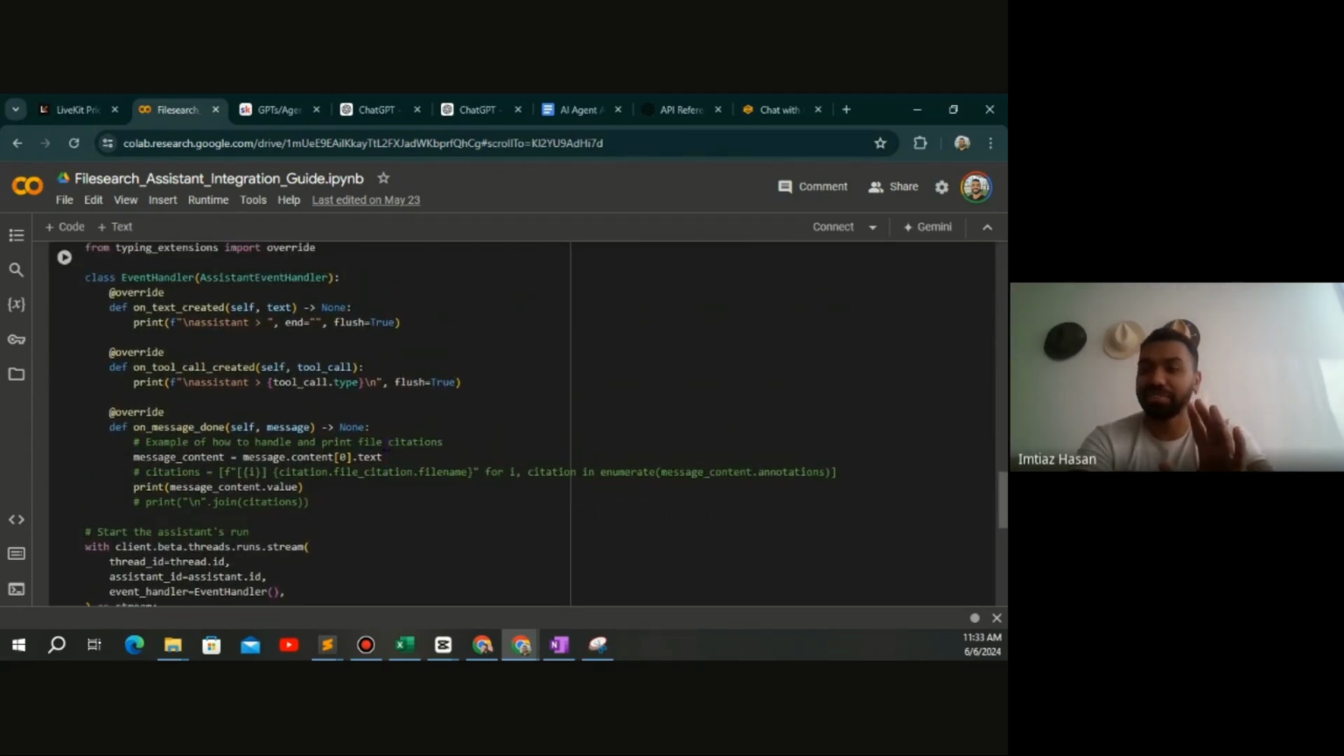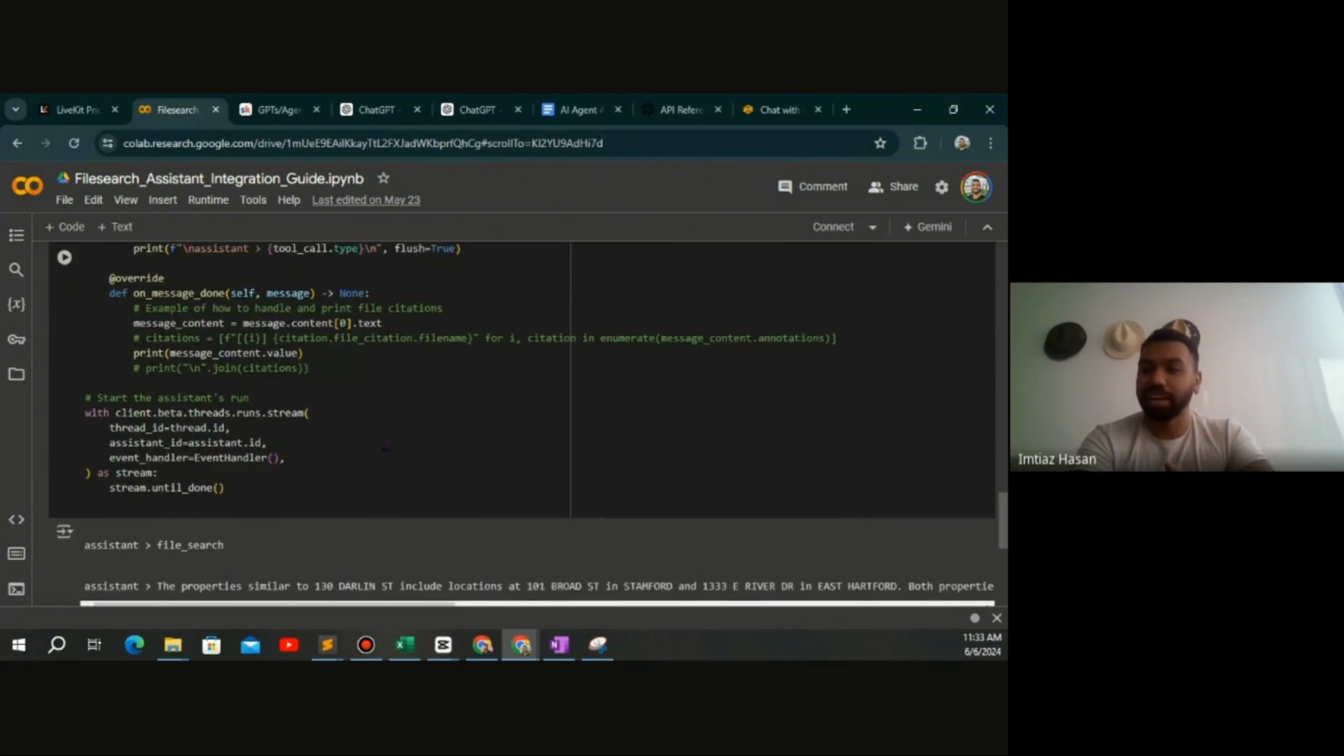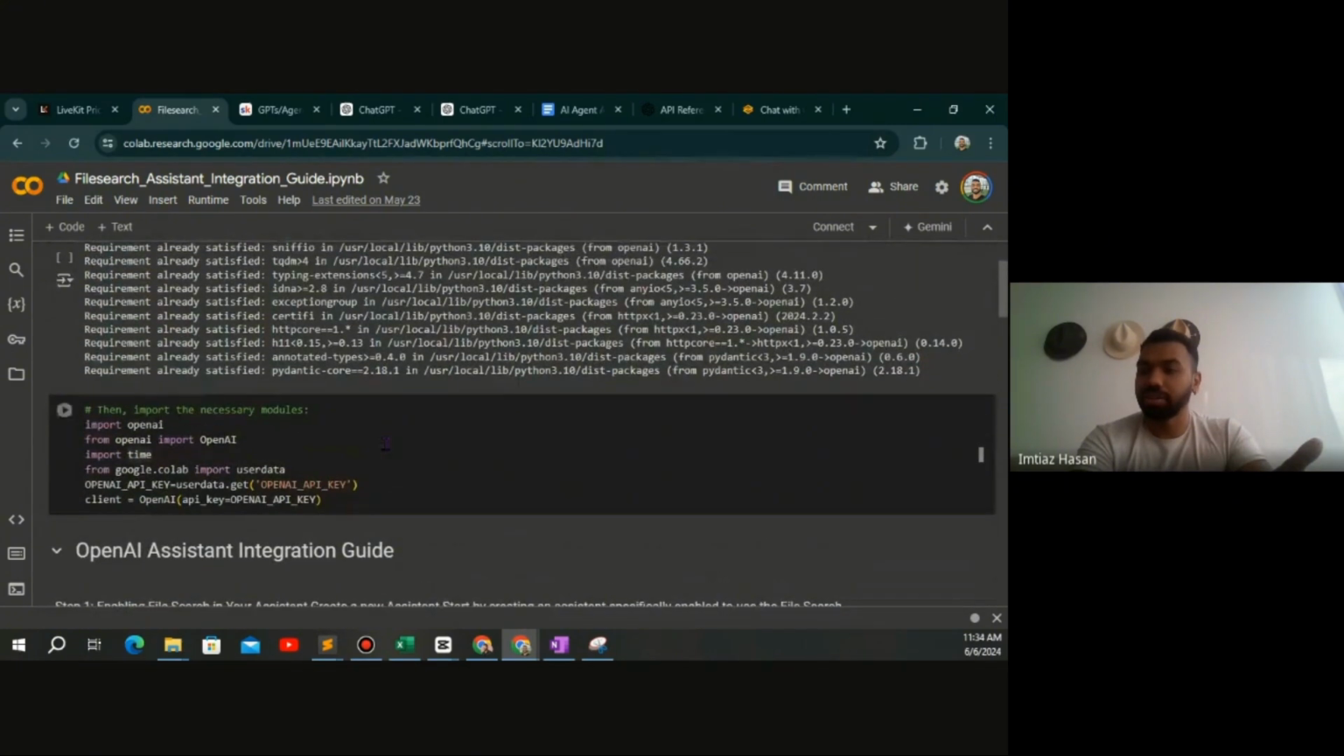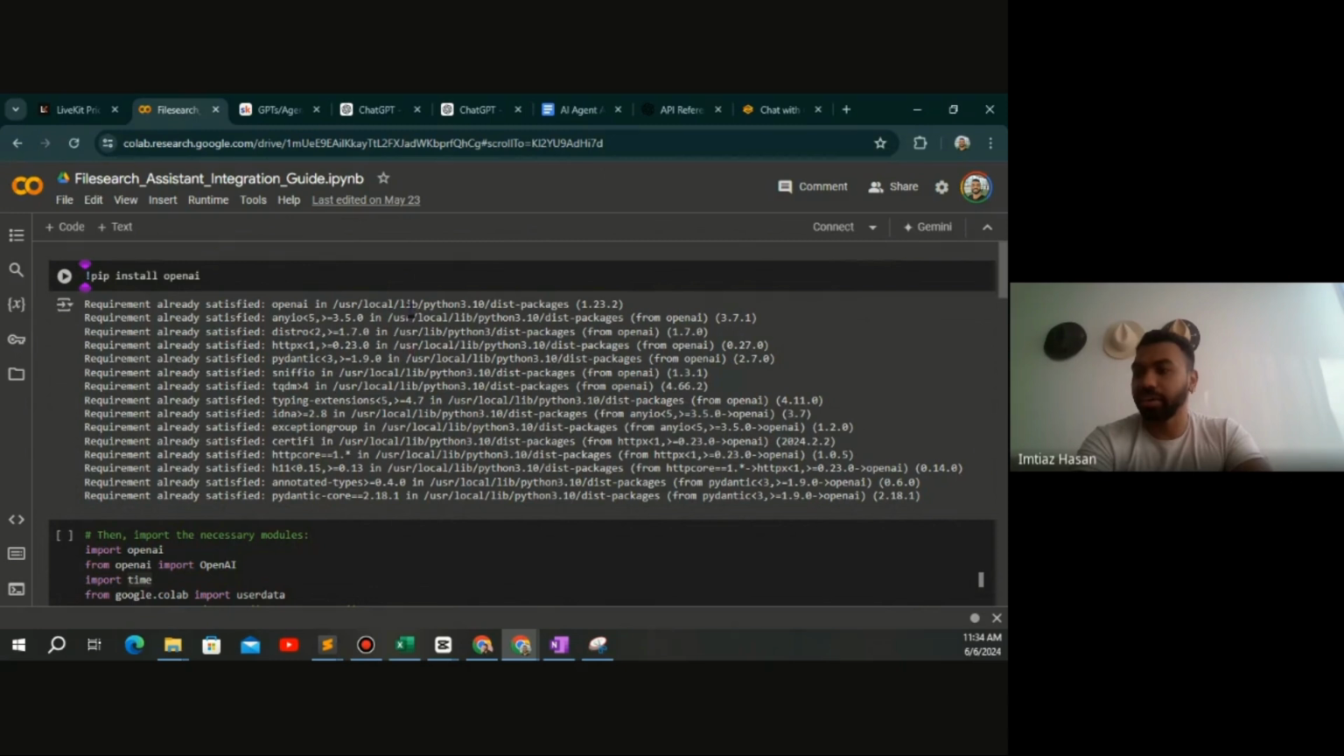I know there's a lot of bits and pieces of code. It'll be great to have your eyes on things that are challenging for you, so I can also make a note of that as I'm explaining this.